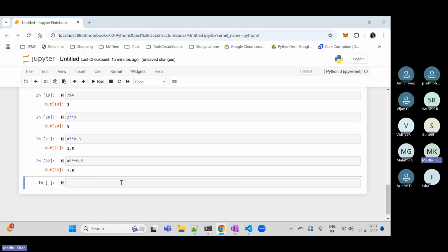Now let me make it a little more tricky. What is the output of this?